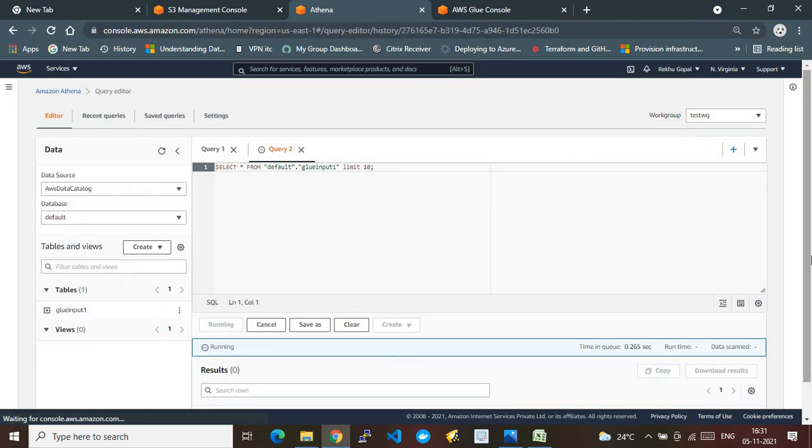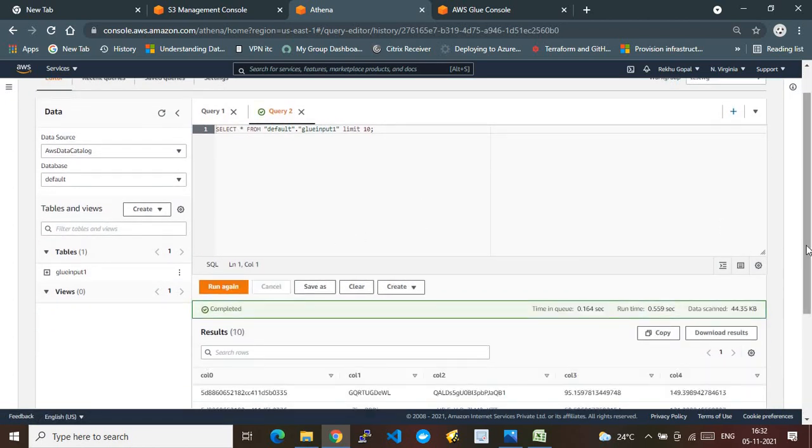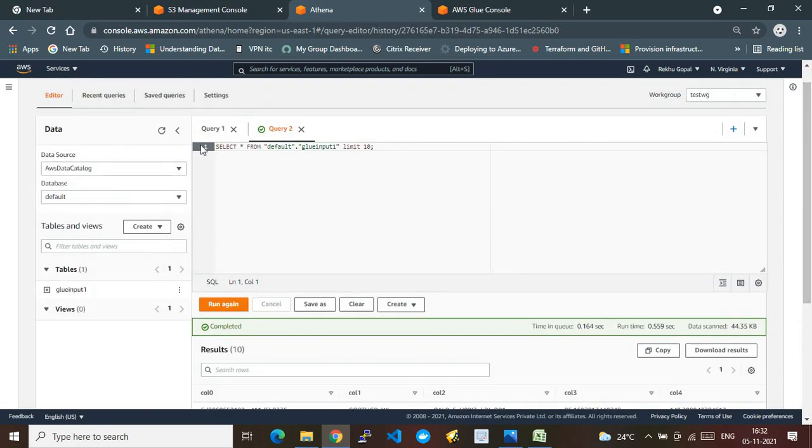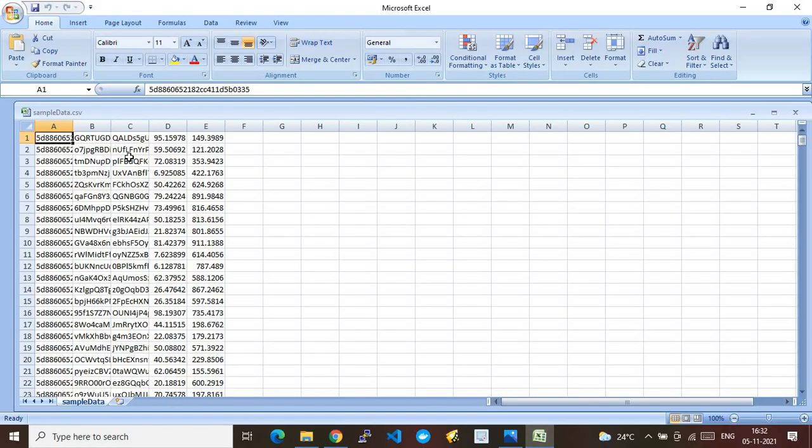So it should give some result. Okay, what it actually did is just extract the top 10 rows from the raw data. The raw data present in the CSV file is now pumped into this Glue input table, right? So that is our table that has been created. And you see these are the top data. If I show you here, we have this ID.